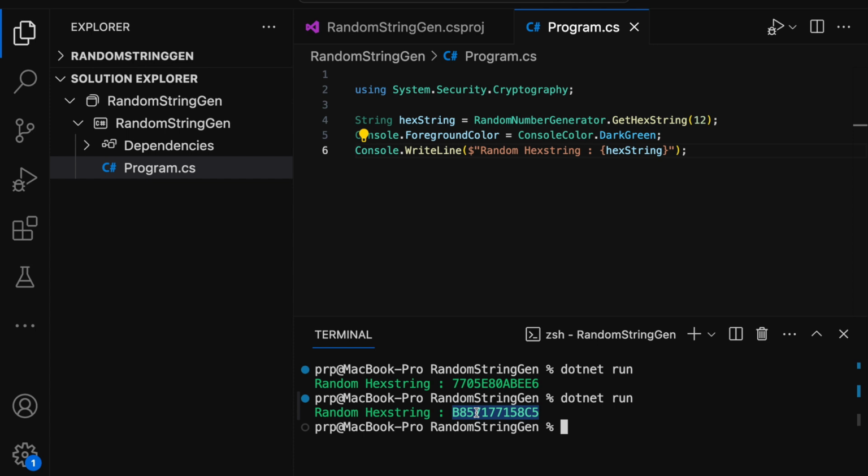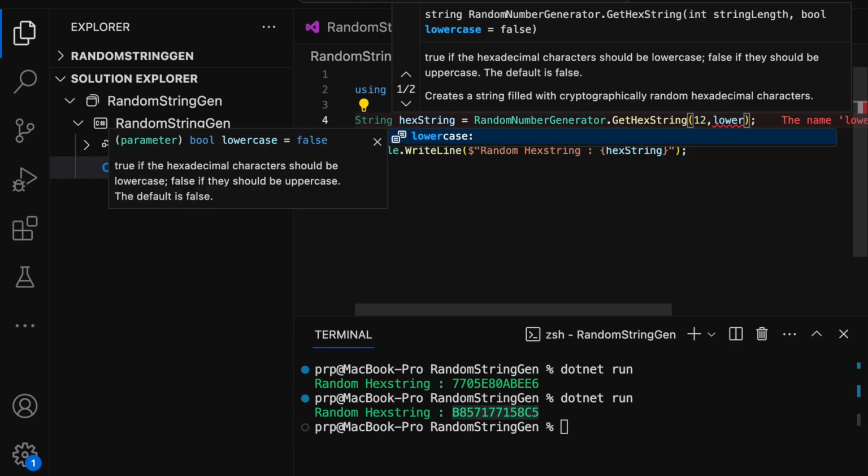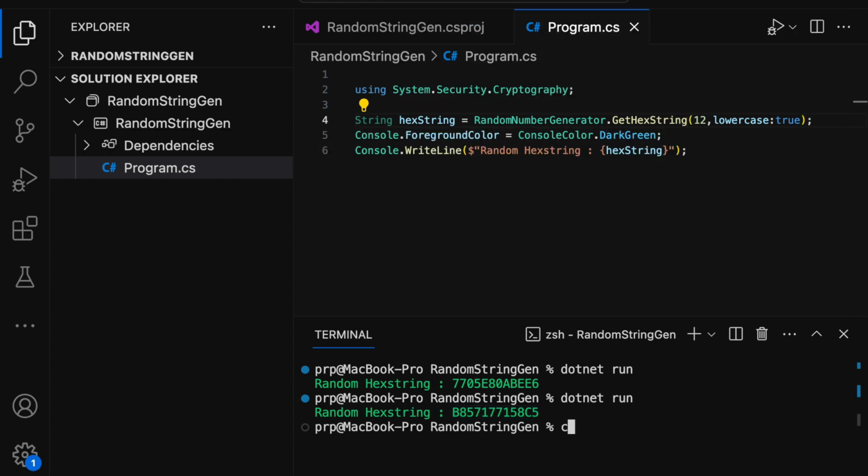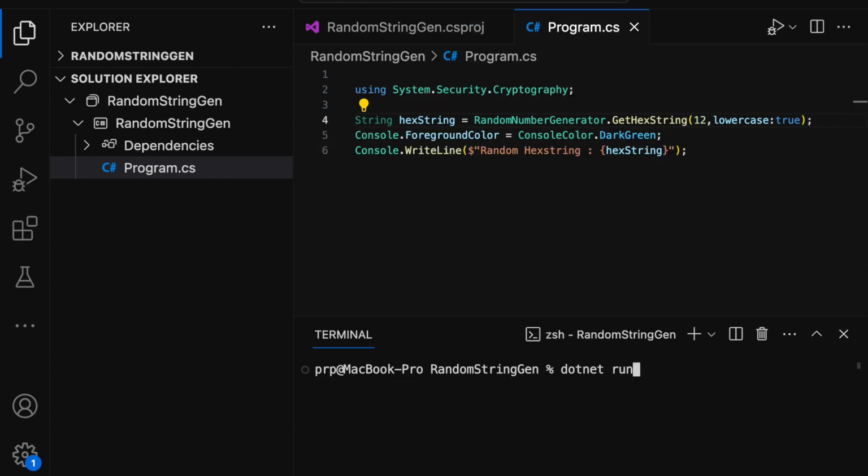Now, if we want to make it in lowercase characters, what we can do is, in the GetHexString method, we can pass lowercase and set the value to true. And now let me clear this terminal window and let me run the command dotnet run. And this time it has generated a hex string of length 12 in lowercase characters.